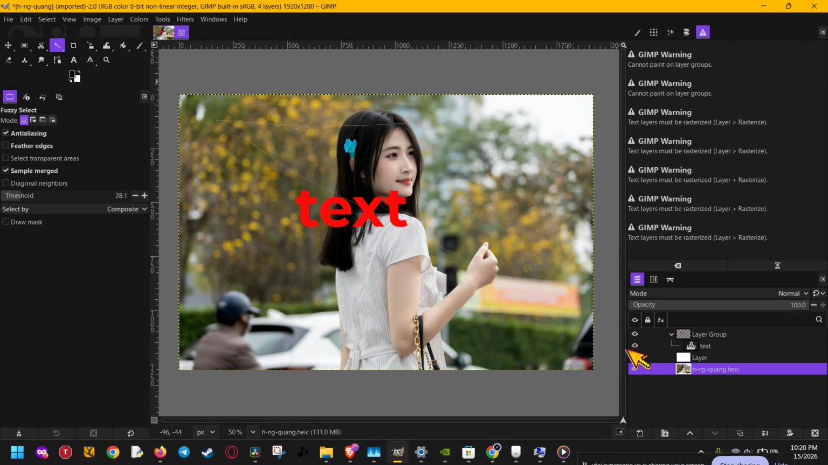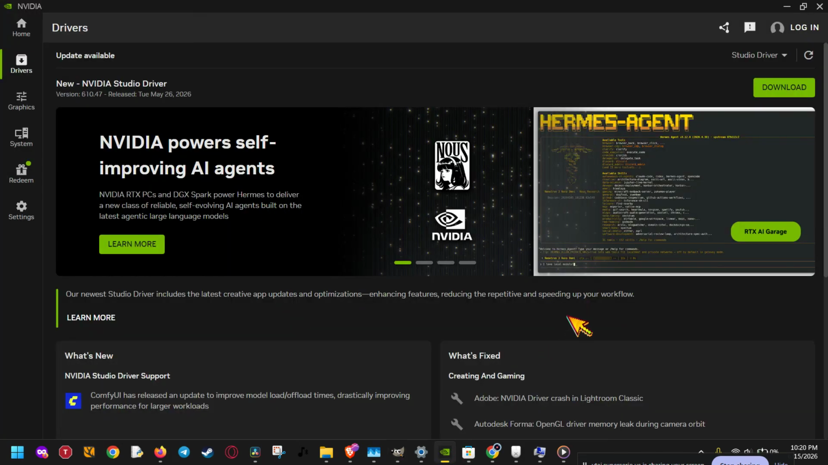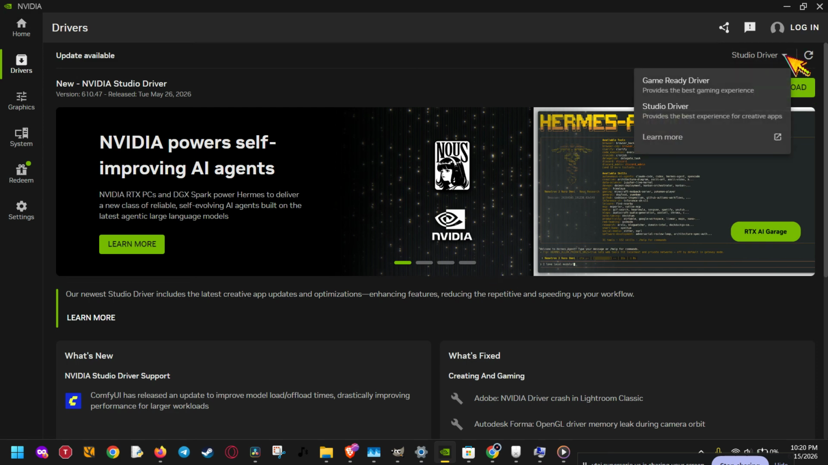To update your drivers, go directly to your graphics card manufacturer's website and download the latest driver for your system. If you're on a laptop, make sure you know whether your system uses integrated graphics, dedicated graphics, or both. Install the latest version, restart your computer, and then test GIMP again. In many cases, this alone clears up the selection tool canvas glitch.